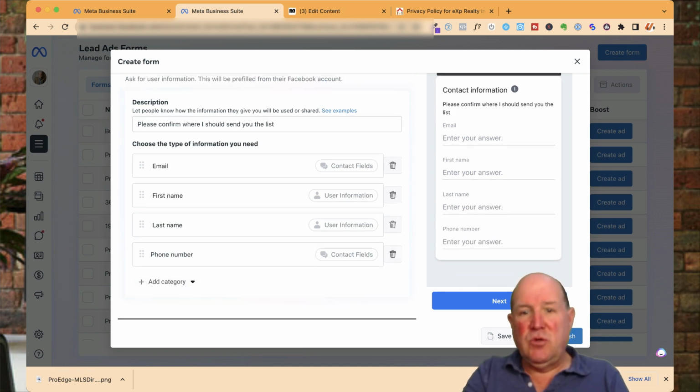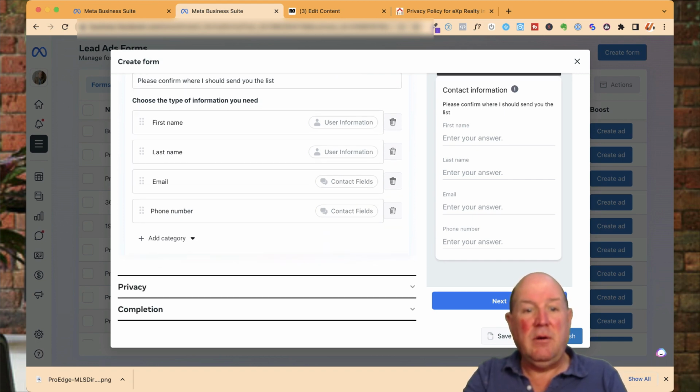Now, the last thing you want to do is you could reorganize the form. So you don't want email at the top of the first name, last name. To the left of each of these field names, there's 6 dots. You can grab it and drag and drop it up top. So now I have first name, last name, email, and phone number, and that's how it'll look here.